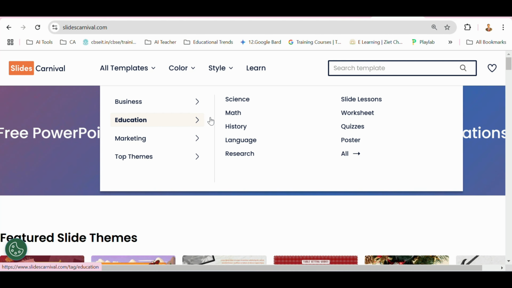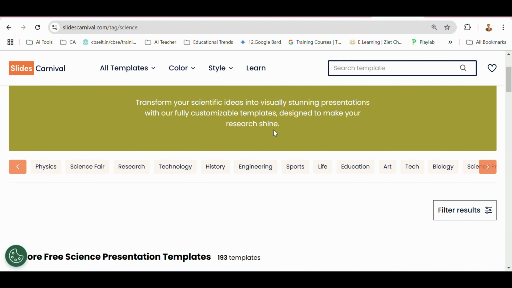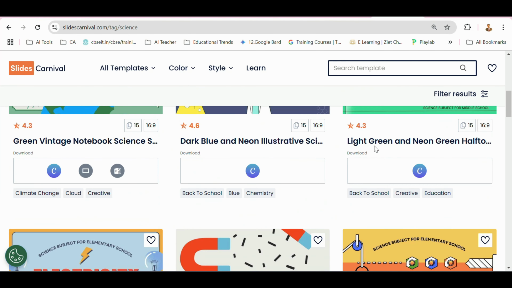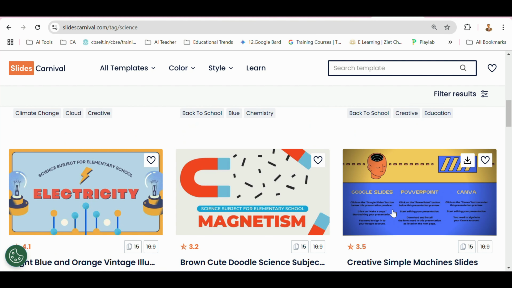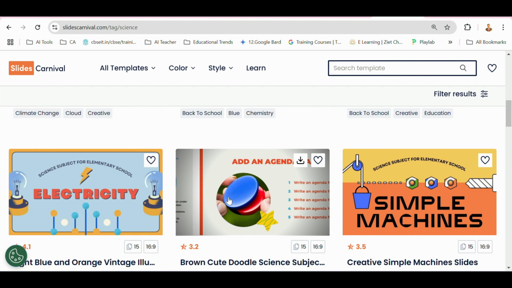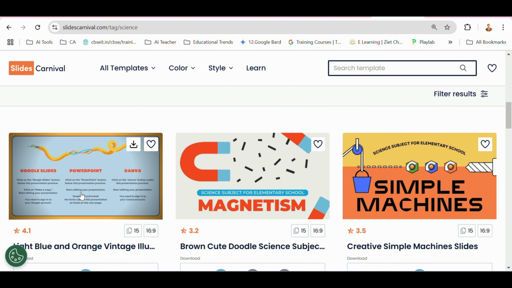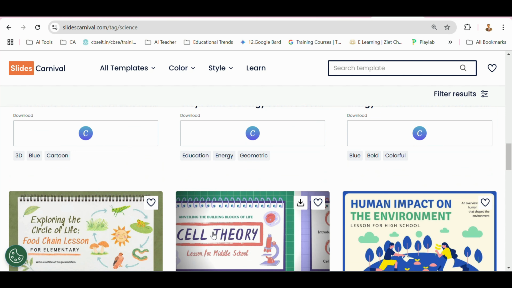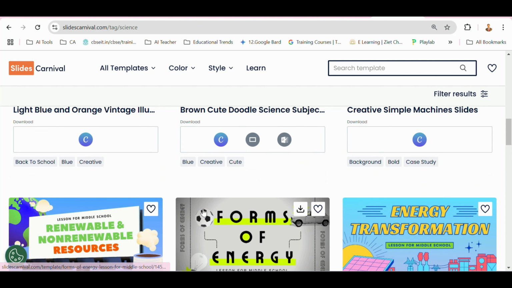Here you are able to see there is a science menu. If you click on the science menu, all the science oriented templates you are able to see here. See, there is a chemistry template, the physics template, all are designed in a very professional way. Topic wise also you are able to get it. Here there is an electricity related template available, magnetism related template is available, energy, transformation, renewable energy, like that, all science related templates are available.